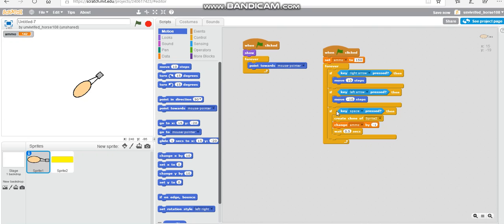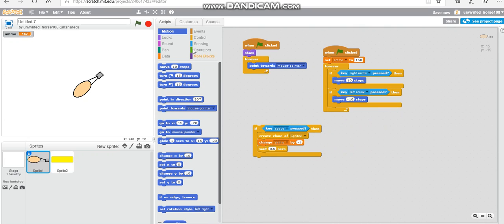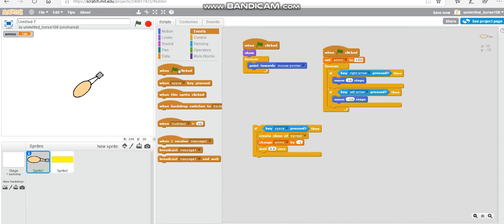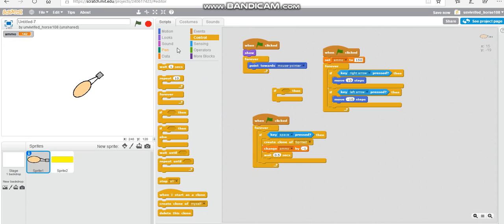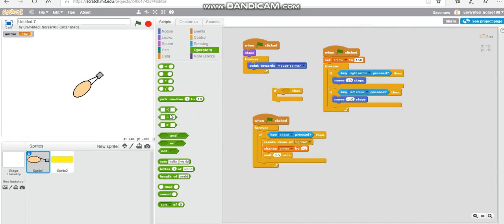Okay, so now you want to make this into a separate sprite for a specific reason. Get it with flag clicked, forever. Now get an if-then statement and get if ammo equals 0 or somehow it was able to get below 0, we have to put in this so it will still delete even if it's below 0.